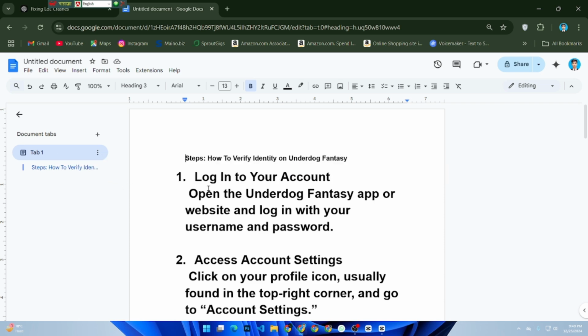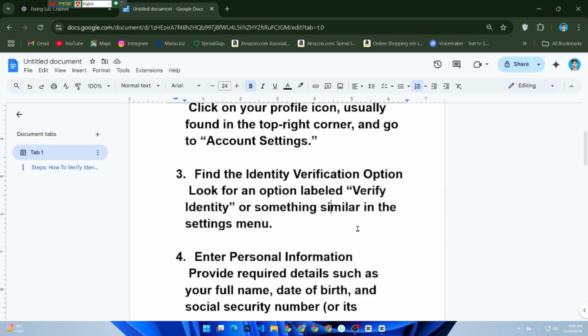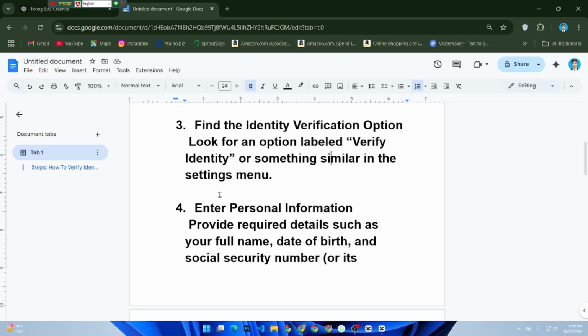Let's get started. First of all, open the Underdog Fantasy app or website and log in with your credentials. Click on your profile icon in the top right corner and head to the account settings section. Look for the option that says verify identity or similar. Click on it to begin.